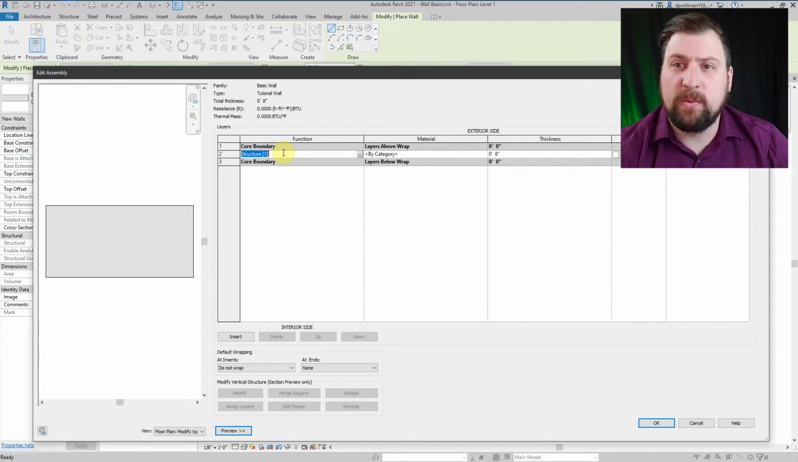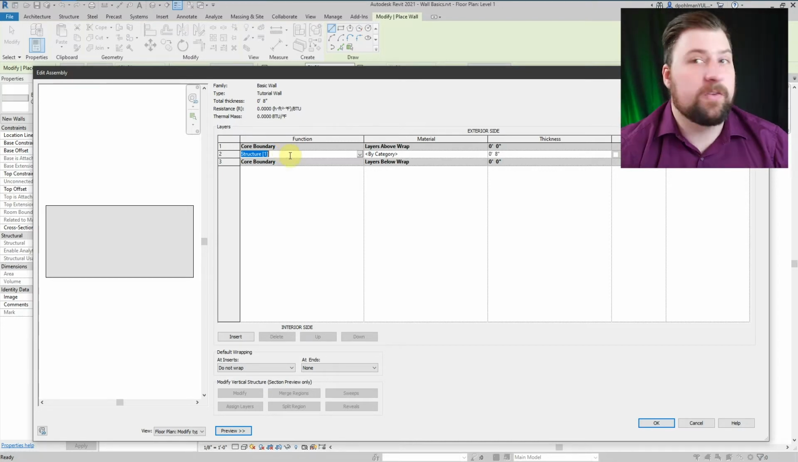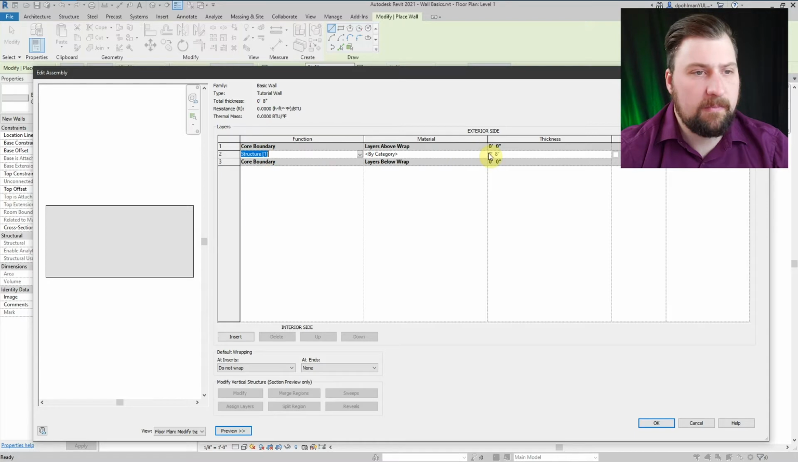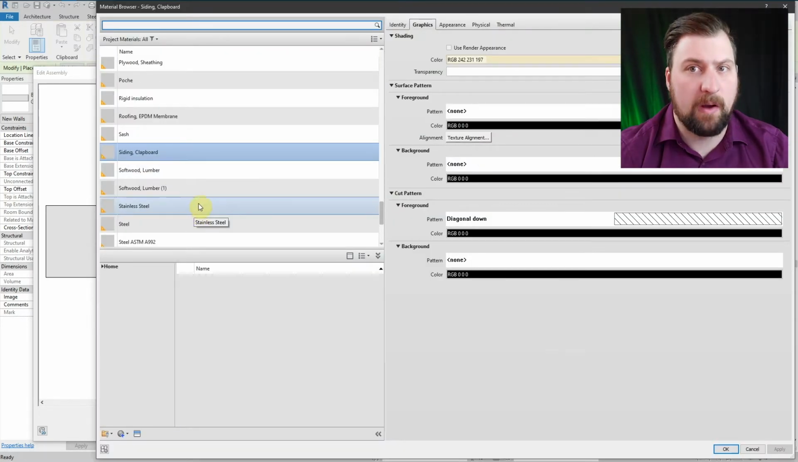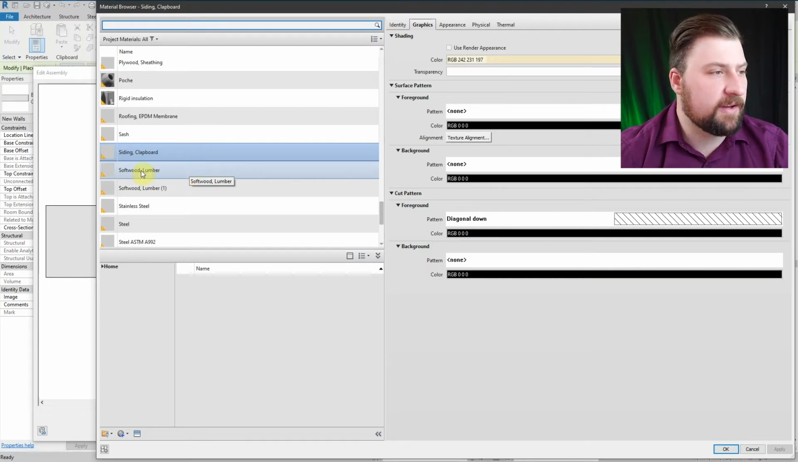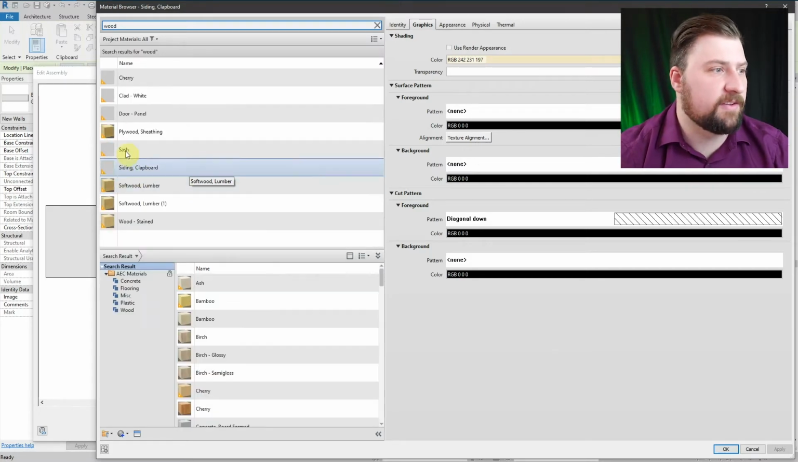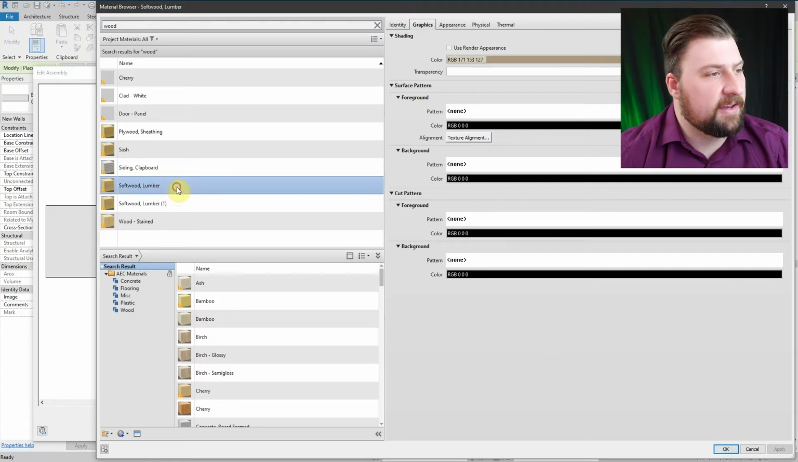So I'm going to show you the way I typically do it, which is a mix of both. Since this is the structure of the wall, we're going to keep this function as structure, and now we're going to go here and change the material to a wood material. You're going to see here that I have softwood lumber right here. If you don't have it and you want to find it, you can just type wood into the search bar and you'll see it here.